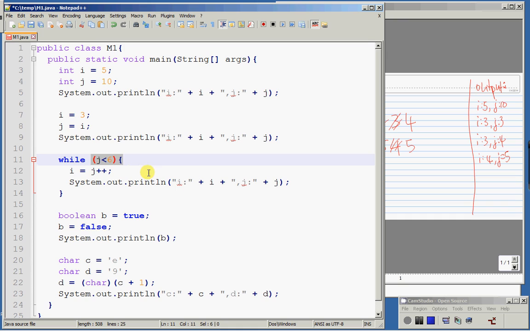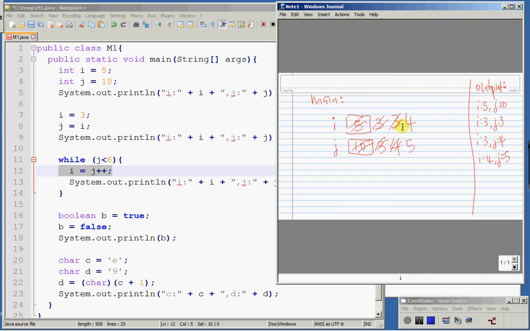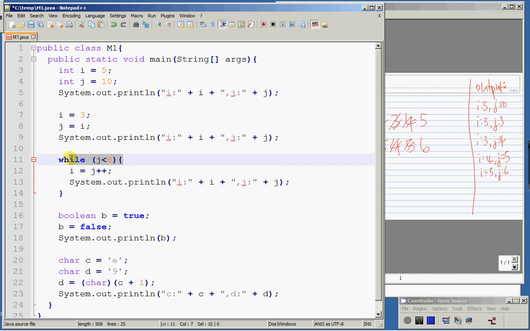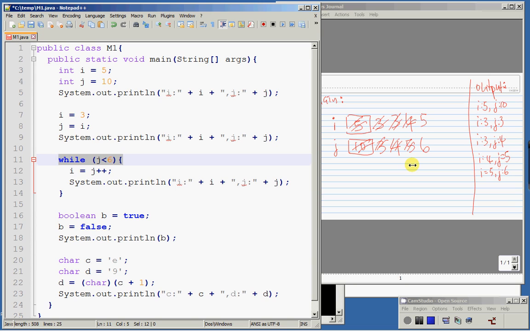Okay, go back to line 11 and check. This condition is still true because j is 5. I'll do this one more time. I equals 5 and j plus plus. And I go to line 13, print out the values of I and j. Okay, go back to line 11. This condition is no longer true because now j is 6. Hence, j smaller than 6 is false. Because of that, I'm going to skip the whole while block and jump past it. Now on to line 16.